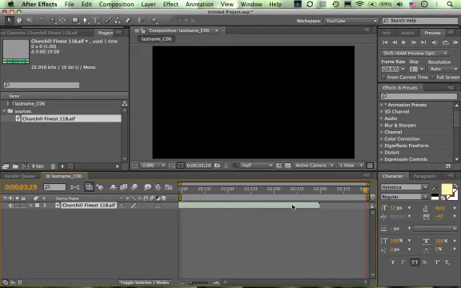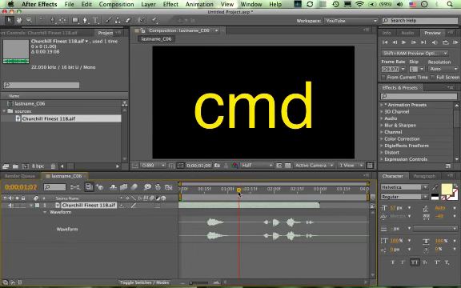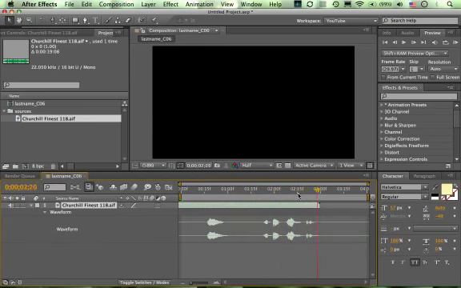Now, we want to see the audio waveform so that we know what we're working with. To do that, make sure that your audio layer is selected and hit LL. There's the waveform. And if we scrub with our current time indicator, we hear nothing. But if we hold down the command key while we scrub, we hear something. Sometimes you need to do that in order to hear the audio, but right now we can tell from our waveform exactly what's going on.